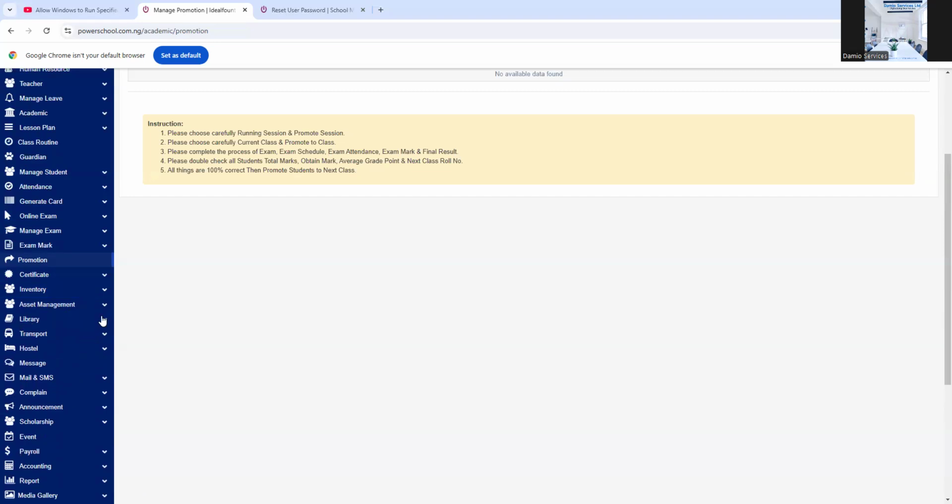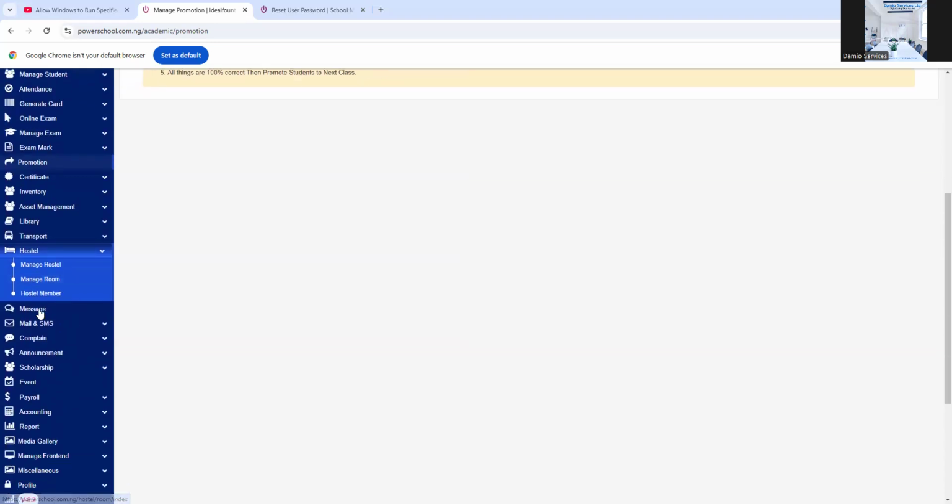You can see here is library. Here is library for the librarian to manage the school books. Here is transport. Here is the transport module to manage the transportation of the school bus, and so on. Here is hostel to manage the school hostel, the hostel rooms, and hostel members.